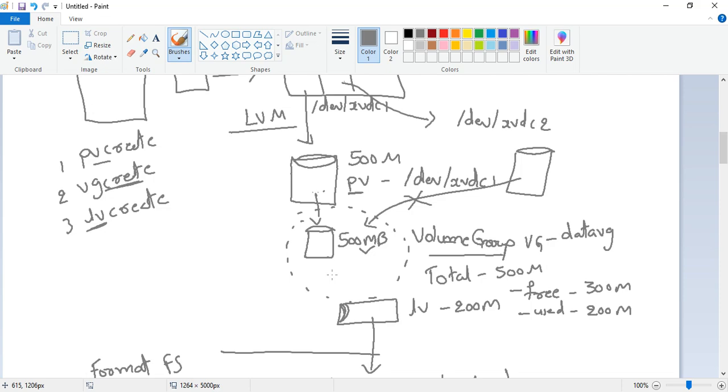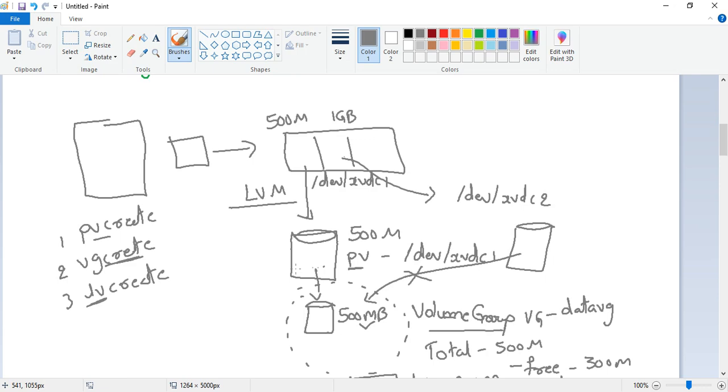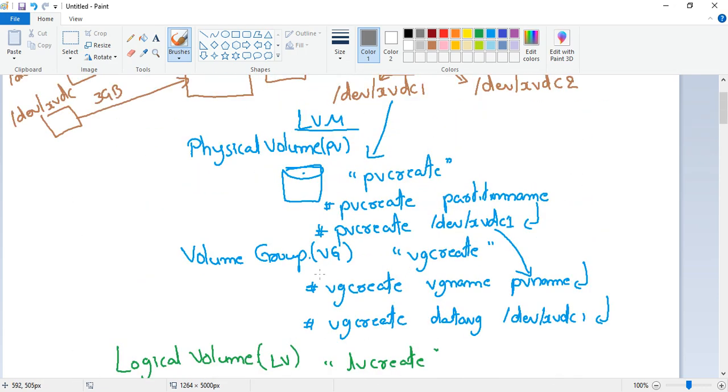Okay, so let me go to here. So these are the partitions, right? And I forgot to explain the verification commands. After creating the physical volume, you have to verify, right? How to verify? pvs is the command, or you can use pvdisplay. In the same way, the vgs command also, vgs and vgdisplay.